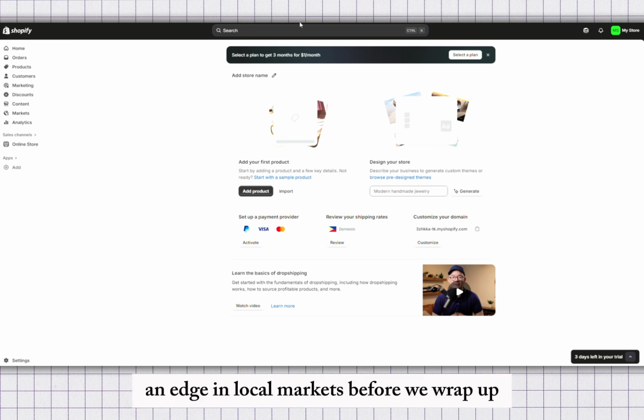Before we wrap up, remember that offering local delivery can also be a great marketing tool. Promote it on your website banner, social media, and even through email campaigns. Let your audience know they can now get products faster and at a lower cost than traditional shipping.